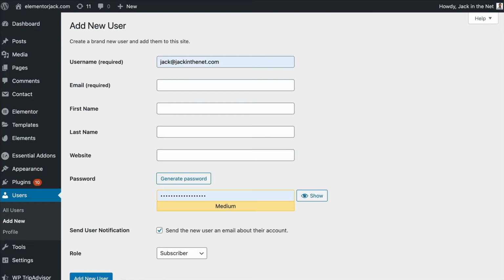And this is where you would add in a user. So put in a username. It doesn't have to be the same as an email address, or it can be. Then put in the person's email that you're adding. Enter their first name and their last name. The website isn't necessary. And then you can add in a password or generate a password.